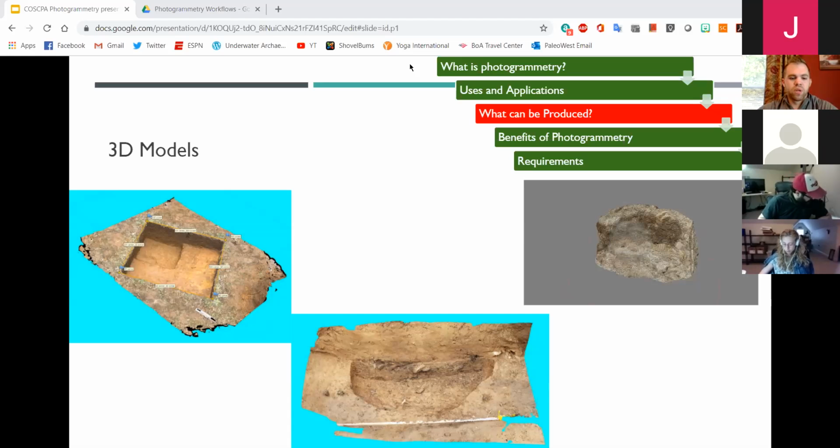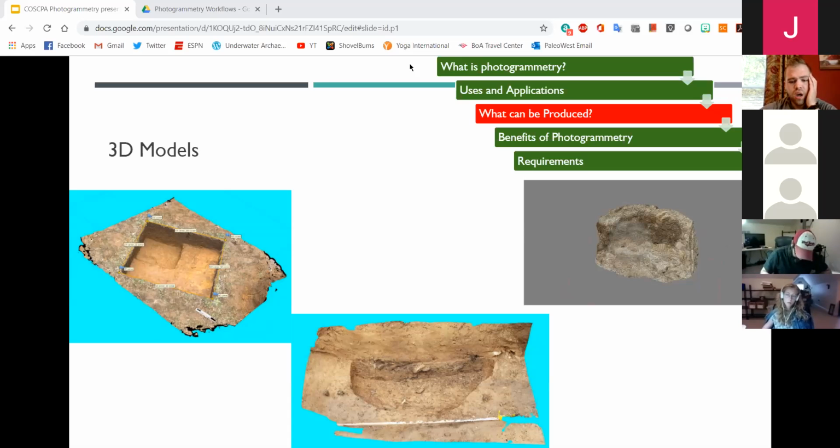So in regards to, first off, our 3D models, here we've got some examples of being able to create 3D models of units and features. In the center here, this is a fire pit from Tennessee, a project I worked on. And then over on the right, and I have some of the other features still in the program, is an old family fossil that we had as well.